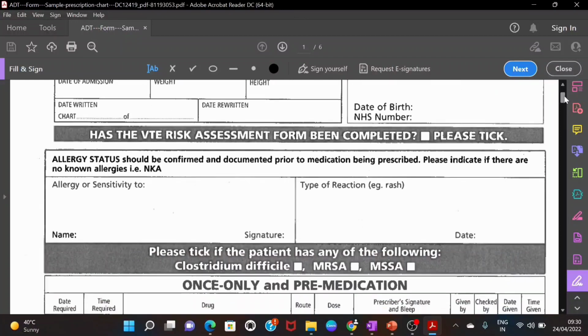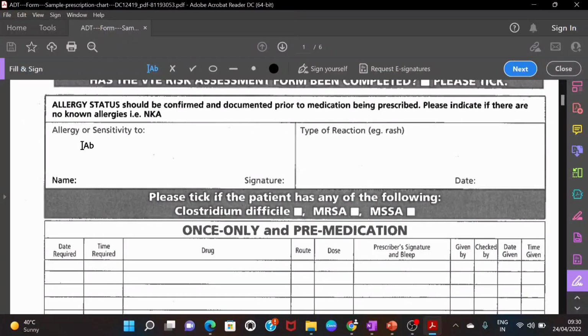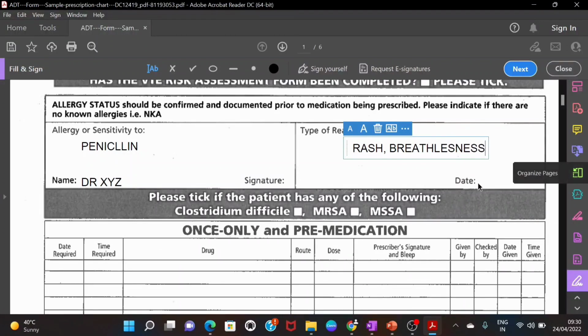Now coming to the allergy, as we have asked the patient, what are you allergic to? I am allergic to penicillin, doctor. Just write penicillin here. Write your name, Dr. XYZ, your signature, and what may I ask, Mr. X, what happens to you when you take penicillin? Yes, doctor, I have developed rash and I develop breathlessness. So just write rash and breathlessness. Whatever the patient says, then write the date of your exam, whatever it is.